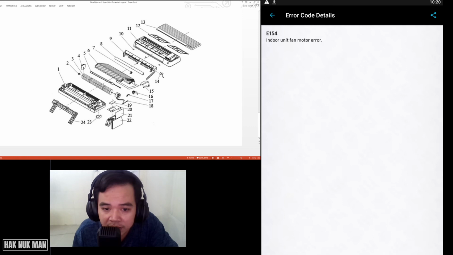And this is the breakdown part by part of your air conditioner. So the fan motor will be here, and then it will connect to the propeller. So all you need to check is only the fan motor here. If you cannot repair it, you need to change the fan motor and the problem will be solved.